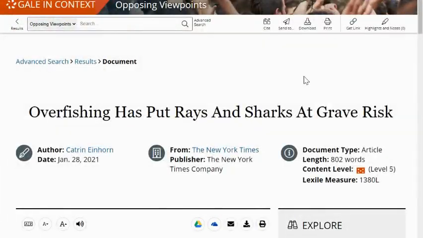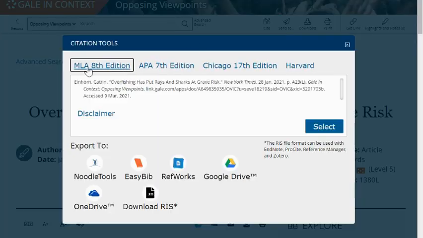I also love how easy it is when I'm going to cite this. So one of the biggest things is you have to let your teachers know where you got your information. So you have to do a bibliography. So if I go to the Cite button right here, now remember, we still have our Noodle Tools tab open. I go to Cite, already in MLA, and I can export it right to Noodle Tools.